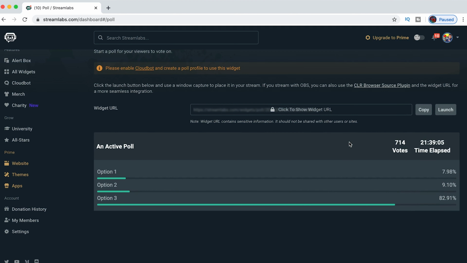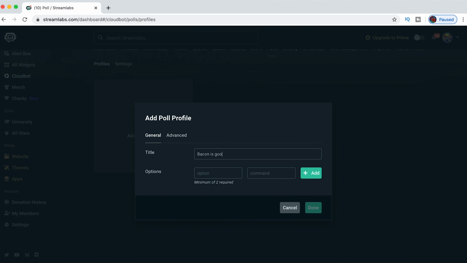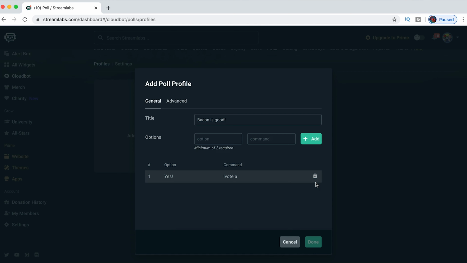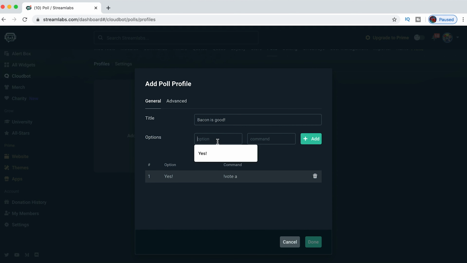Now you can see here at the top it says please enable CloudBot and create a poll profile to use this widget. So let's go into CloudBot. We're going to go into polls and we're going to add a poll. We're going to title this Bacon is Good. In options, we're going to click yes. And for command, you can put anything you want in here. This is going to be the command that your viewers have to use in order to vote. So we'll put A, and you can see it just sets it up as exclamation vote space A. And now, we're going to select Z, and we're going to add that in there.